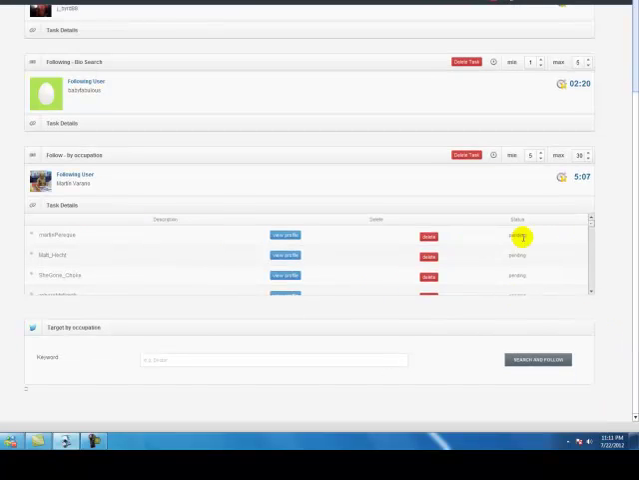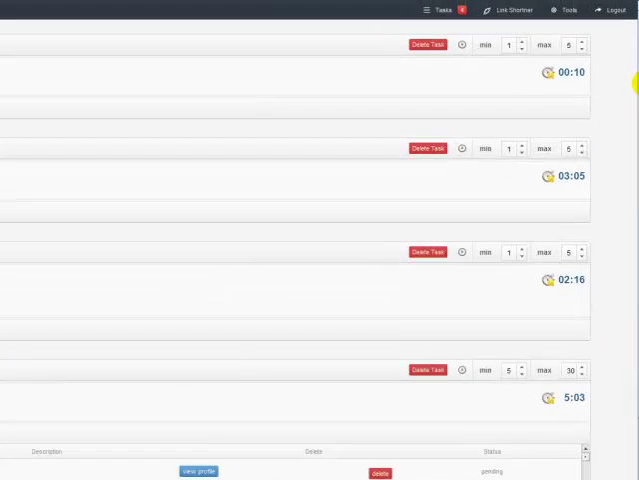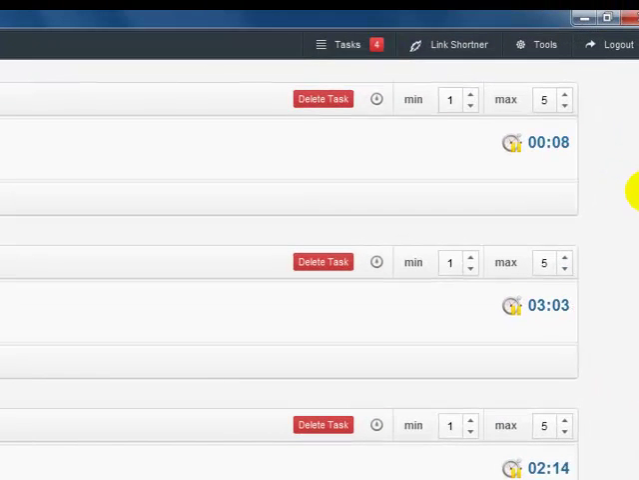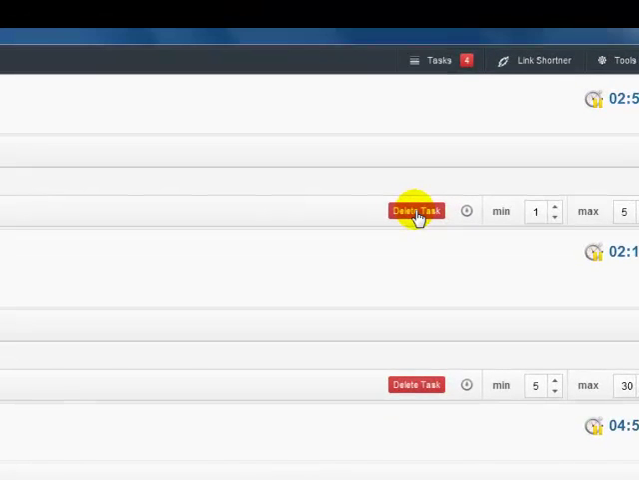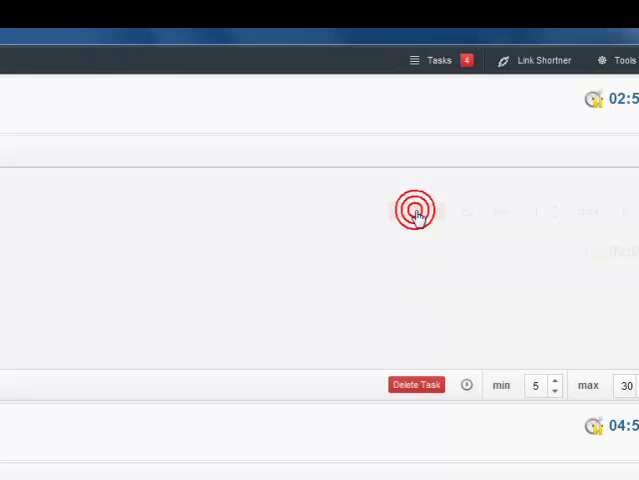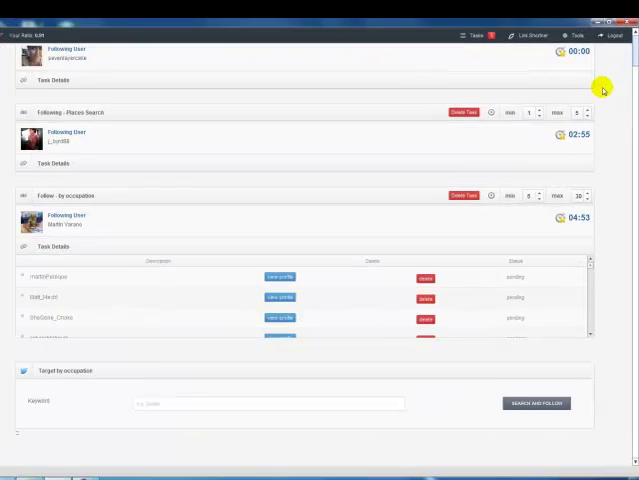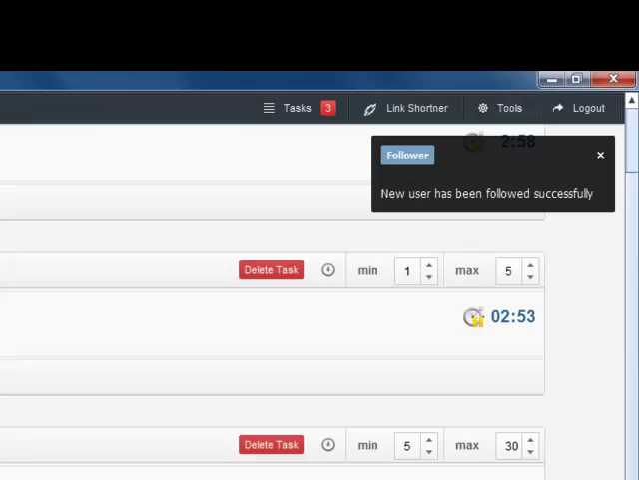And you see our tasks are pending and the clock is rolling. Everything is running at the same time here. We're up to 4 tasks. You can also delete tasks just by simply clicking on the delete button. There, that task is gone and we're down to 3 tasks.